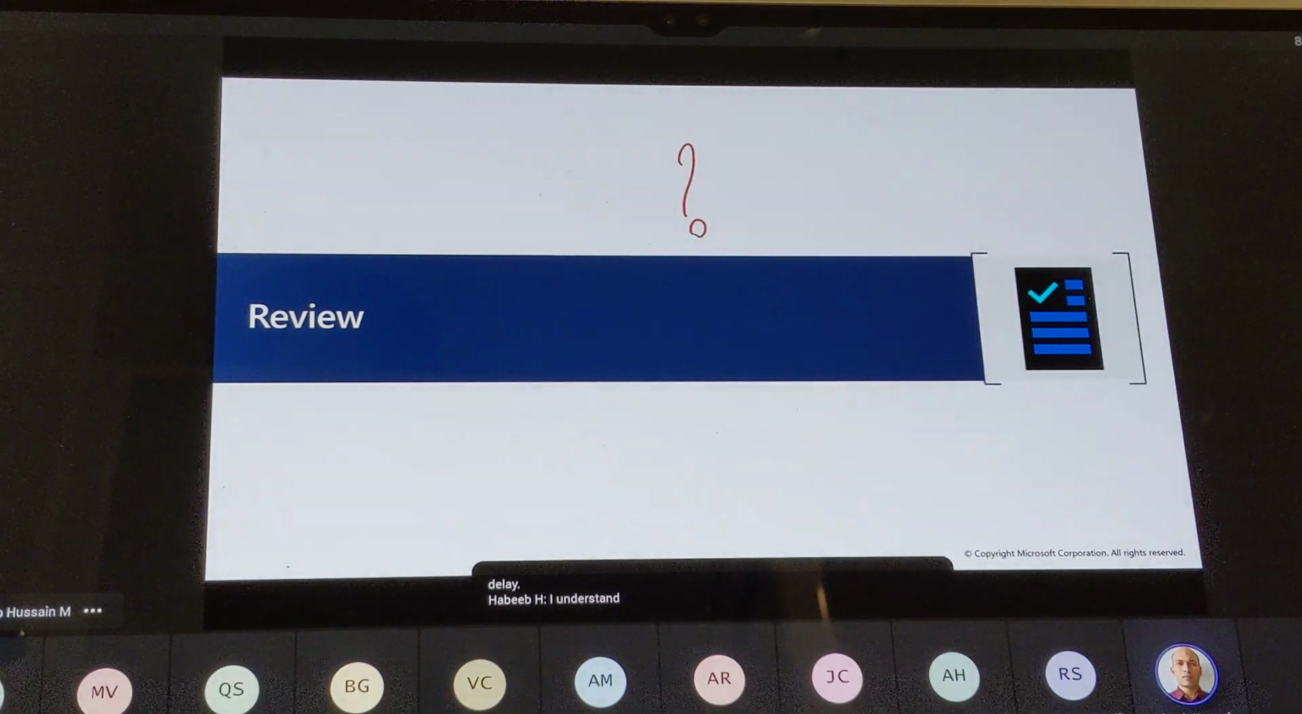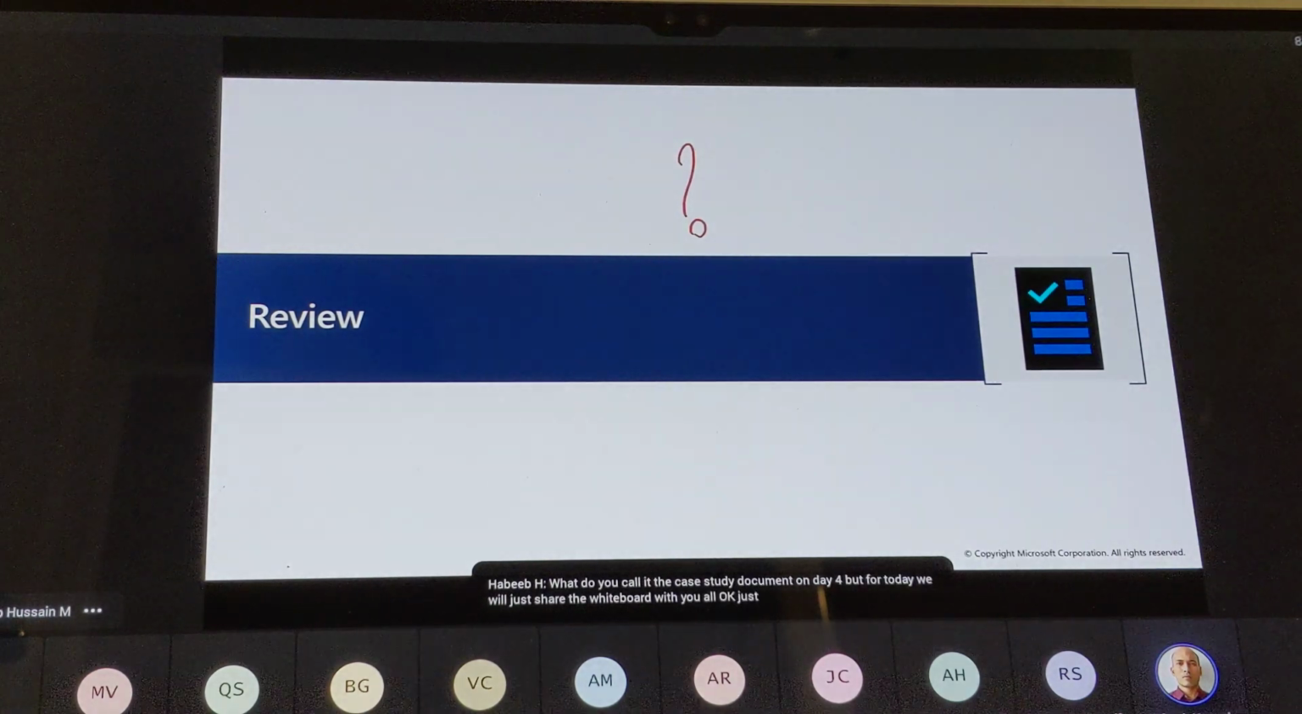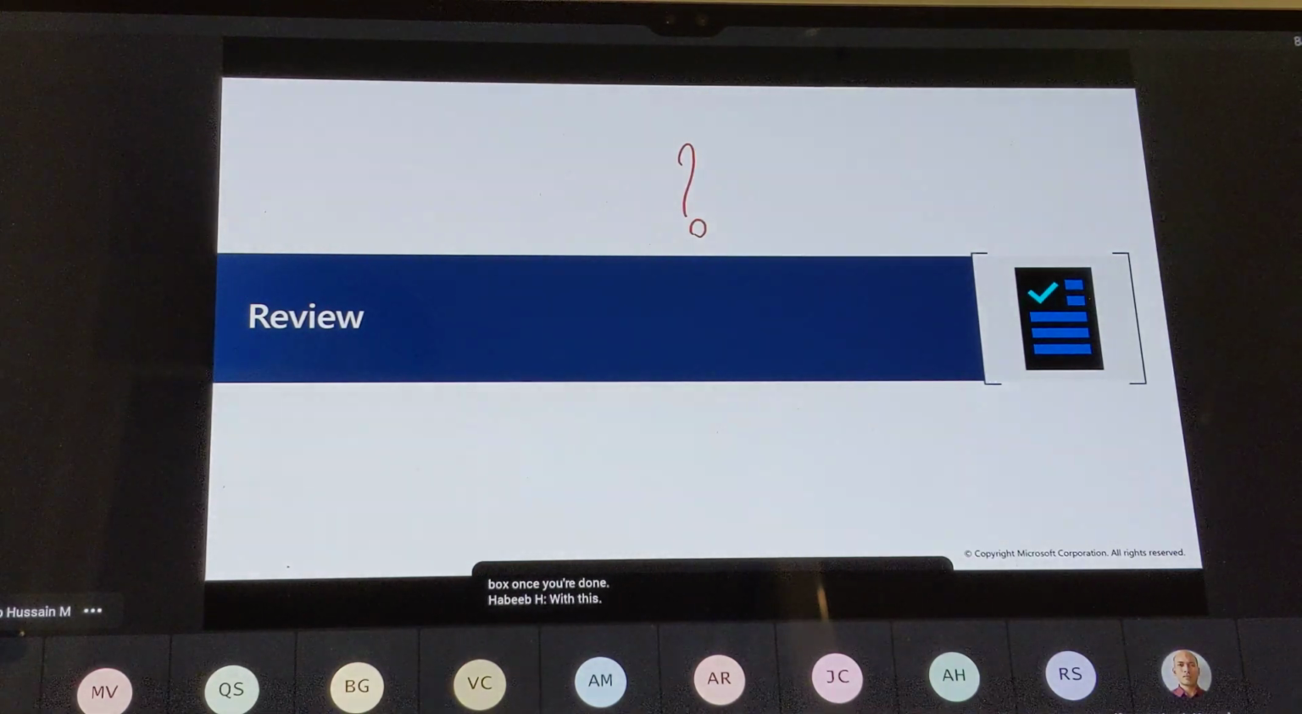I understand, Pratik. If you are missing, that's fine. It's just that you will be only receiving the case study document on day 4. But for today, we will just share the whiteboard with you all. Okay? Just have an eye on this chat box once you're done with this.